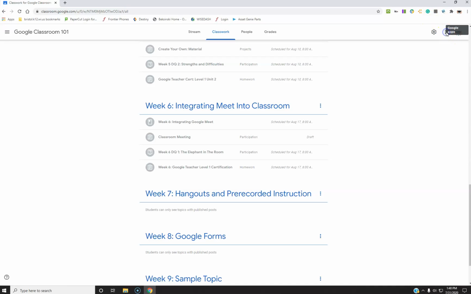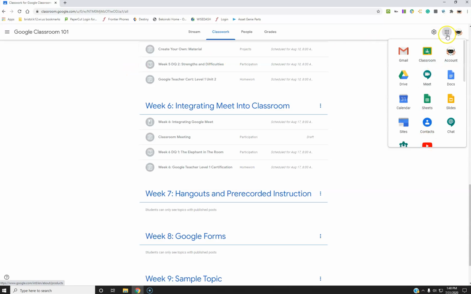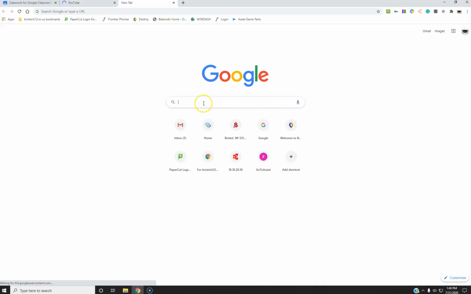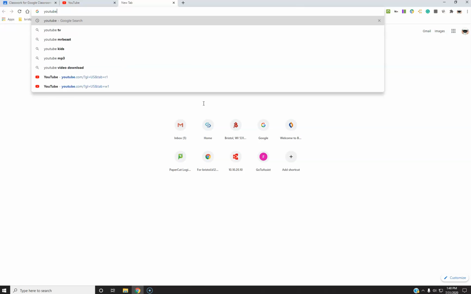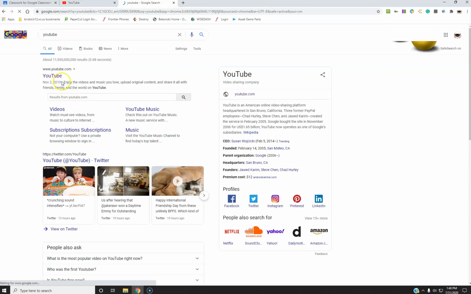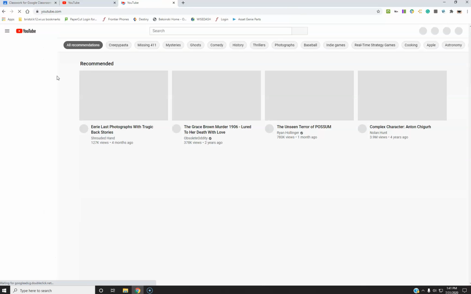That's going to require us to use the Google app button, the waffle box, as I call it. We want to navigate to YouTube. And if you don't have that icon available, you can just go straight to Google, type in YouTube, and be directed to YouTube. You may be asked to sign in if you haven't already.